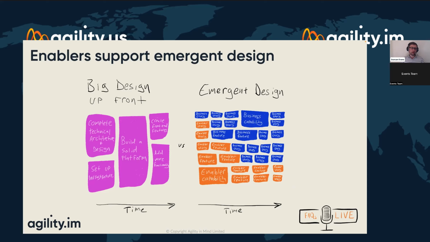So enablers provide the language to describe that situation, the language describing the scenario that there is always a need for design and architecture and building out infrastructure. This work is all necessary, but it's better if it's done as you go along and in an evolutionary way, rather than doing it a big bang up front.